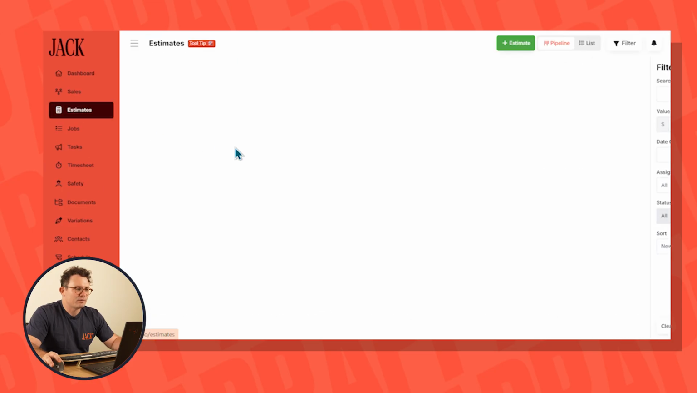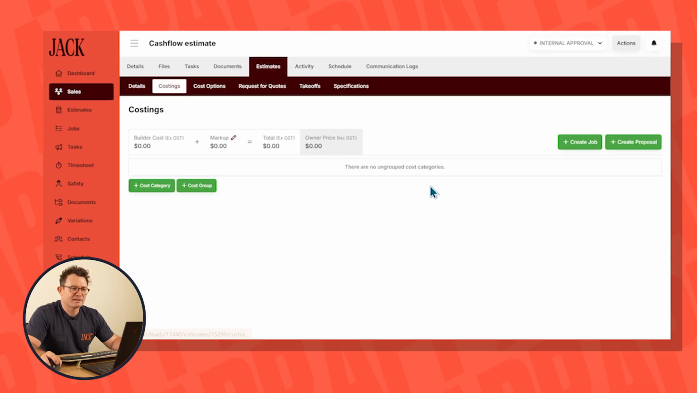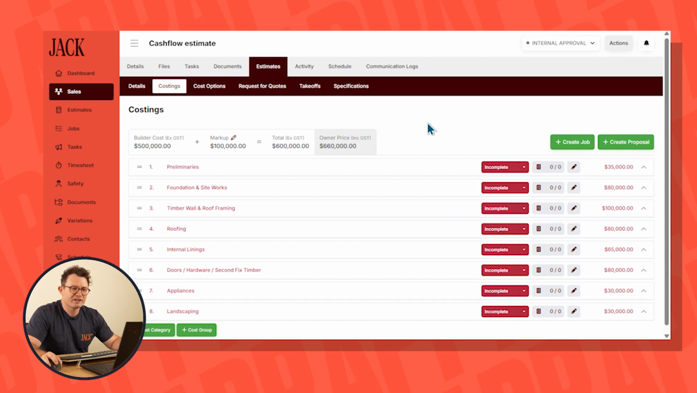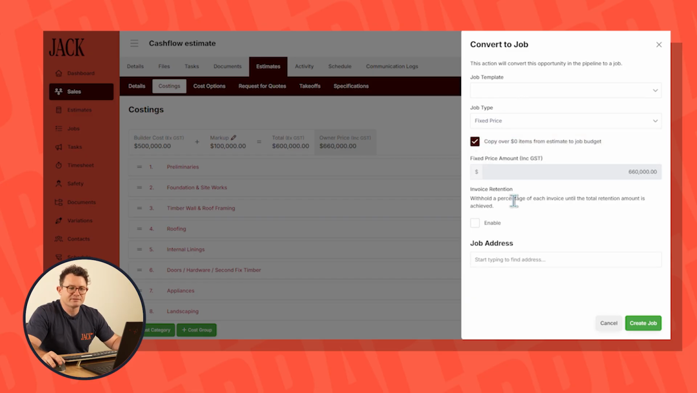For now, we'll go into the estimate, and we're saying that this estimate has now been approved by the owner. They've signed the contract, so we're ready to create a job. Now in this instance, I'm going to create a job without using a job template to show you the difference and the benefits of setting up your job templates within the system. So this job type is fixed price, and the address I'll enter.